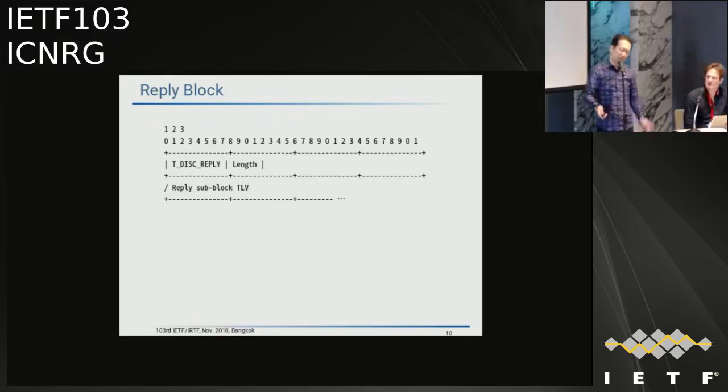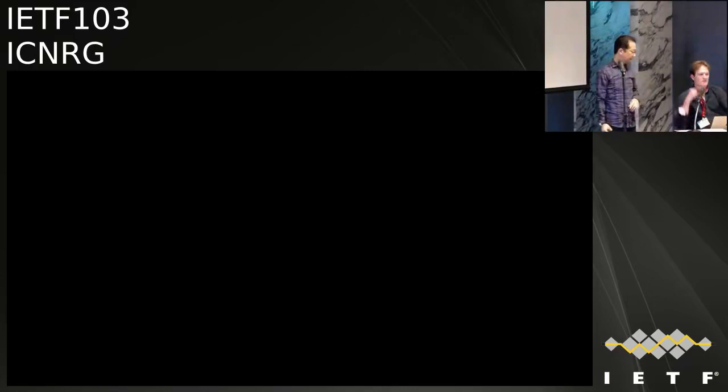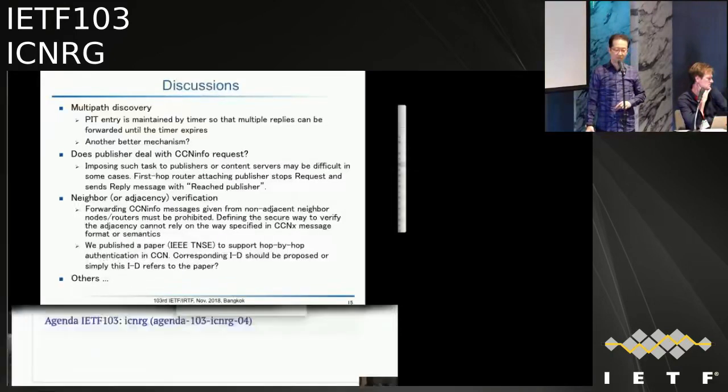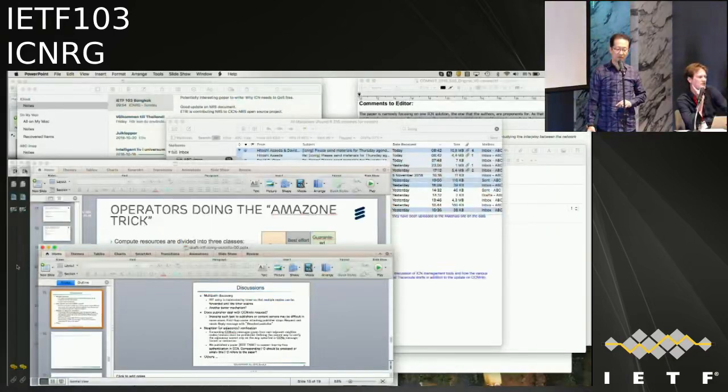Do you want to move forward? Yeah, please. Okay. More? Yeah. Okay. Wow. Sorry, it's really broken. The slide is broken. So anyway, so CCN Info provides some unique behavior, which means that it's not a regular interest. With this new Chromebook setup, PDF is really the best format to send us. Yeah.